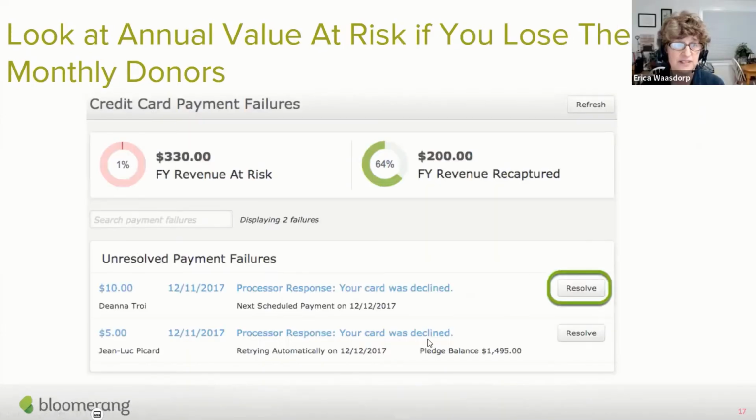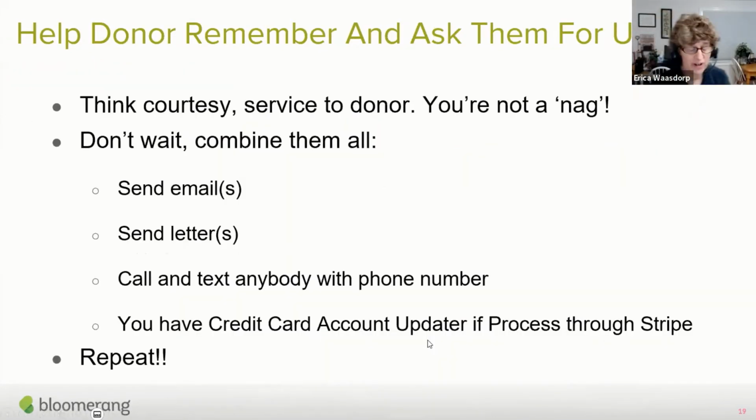And again, what I love about the Bloomerang reports is that you can get ahead of the game. Pick a date, say the 15th of the month, or the first Monday of the month, whatever it is. And say, okay, let me take a look at those payments that might expire next month. So send them an email, give them a call and say, it looks like your card is about to expire. Can you give me the updated information?